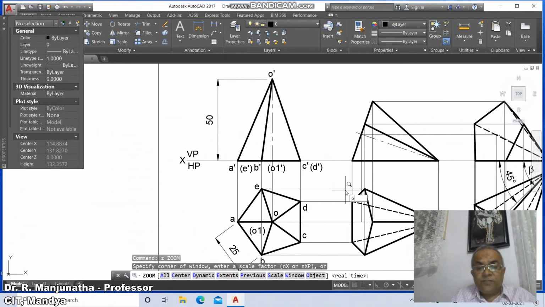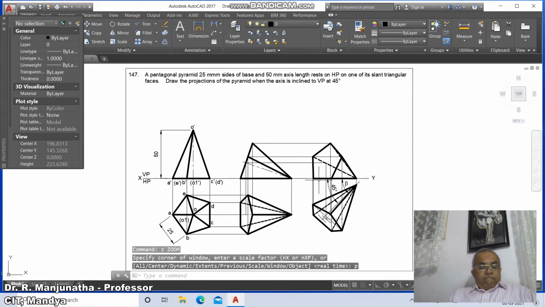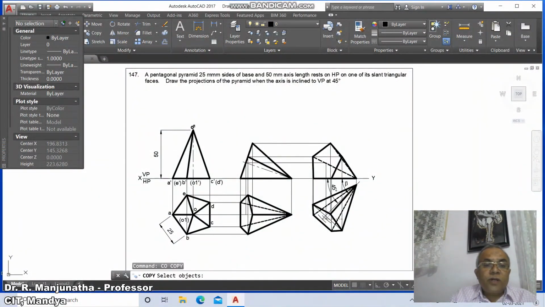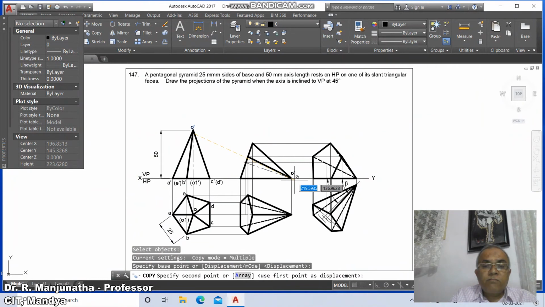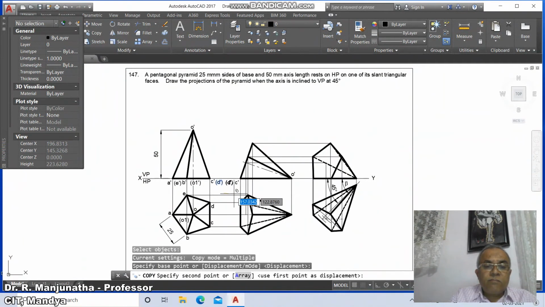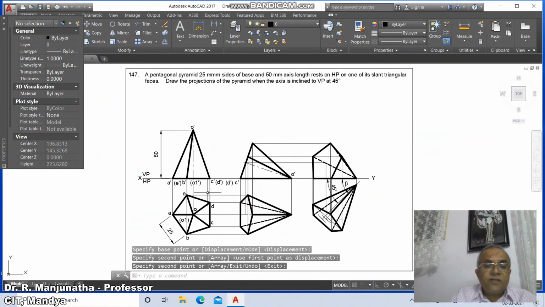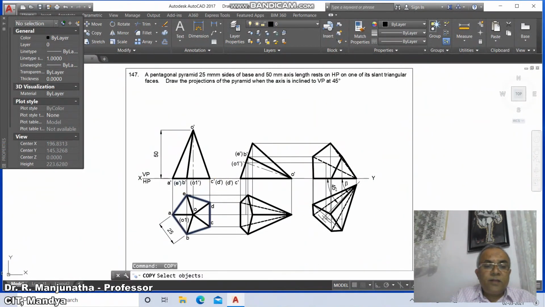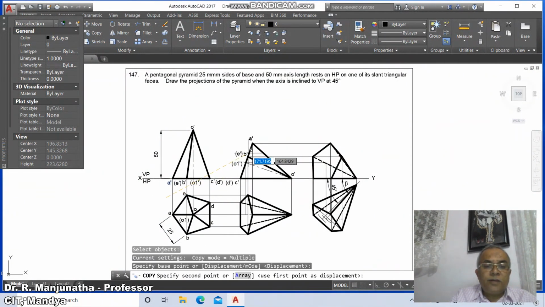Once you do that, go to copy the text, then copy O dash, and copy this here, and similarly copy, take C dash and take D dash, that is the triangular face. Then go to O1 dash, copy it here, then go to B dash, copy it here, then go to E dash, copy it here, then A dash and copy it here.